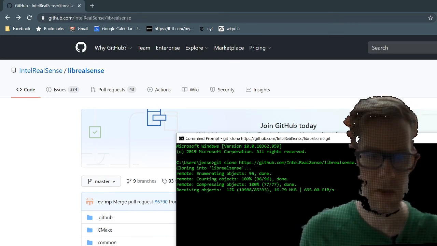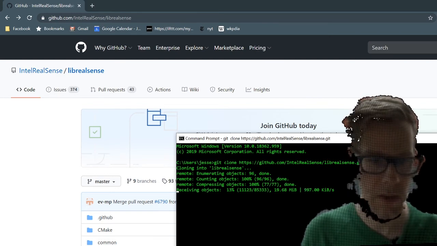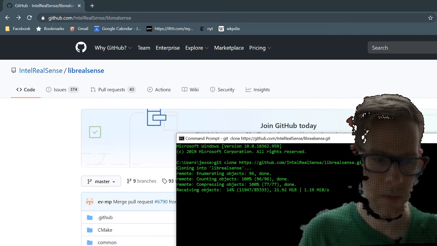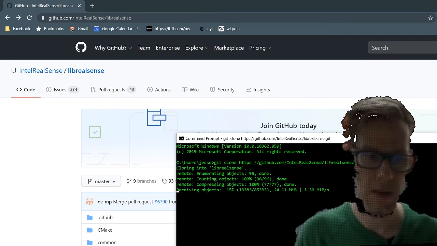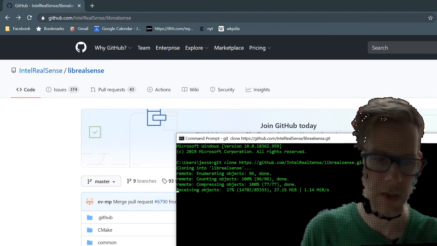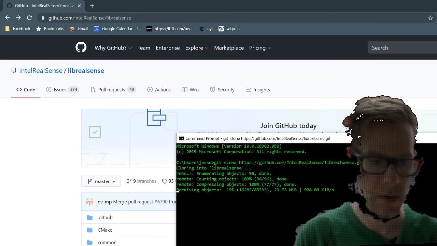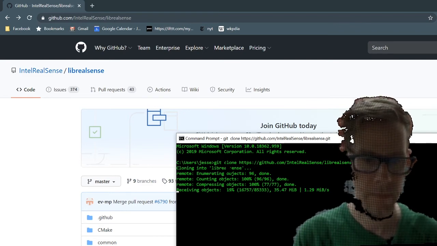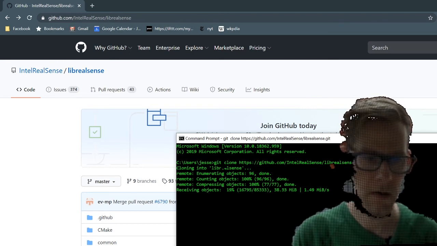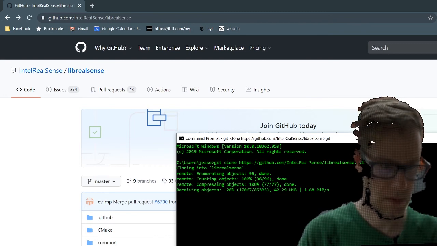If you're not familiar with cloning repositories from a command prompt like this, one thing you might be wondering is, where are these files actually going on my computer? It's going into this folder right here, which is C users and then your username. You're going to have a new folder there named librealsense.